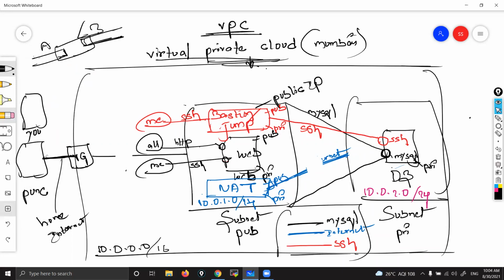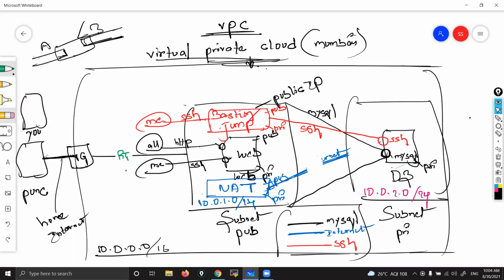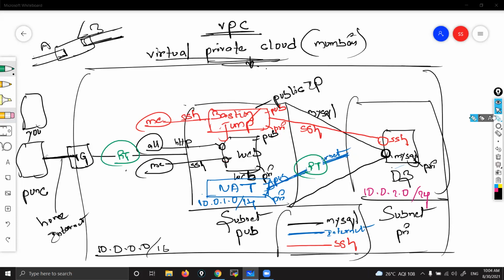Let me change the color. That attachment we call route table. So here, to connect the internet gateway with the public subnet, you need to have a route table in between. To connect the private subnet with the NAT gateway, you need to have a route table in between.